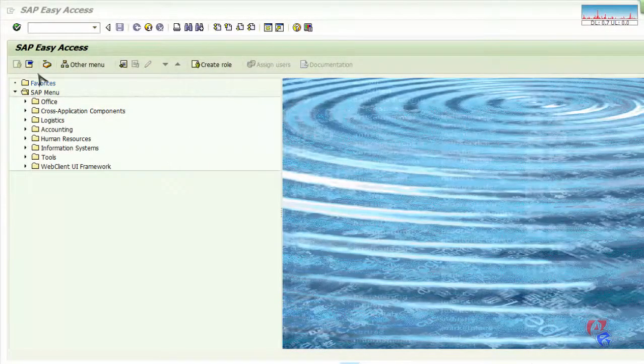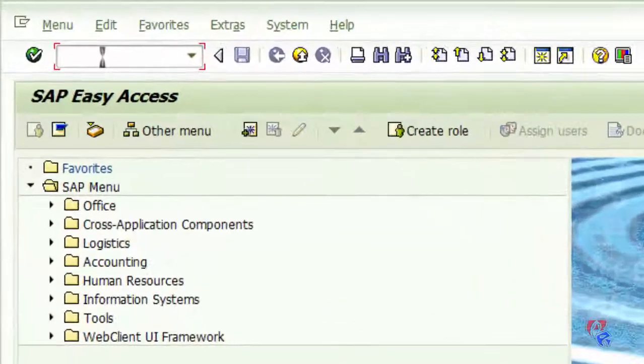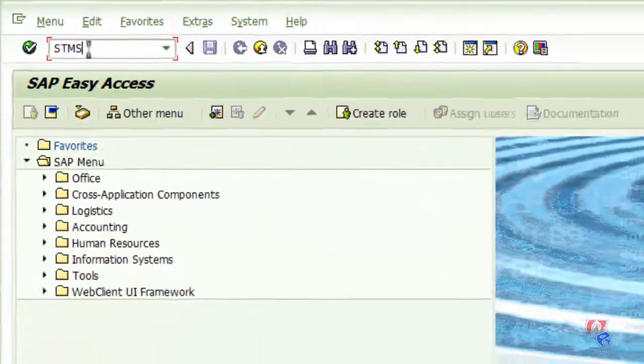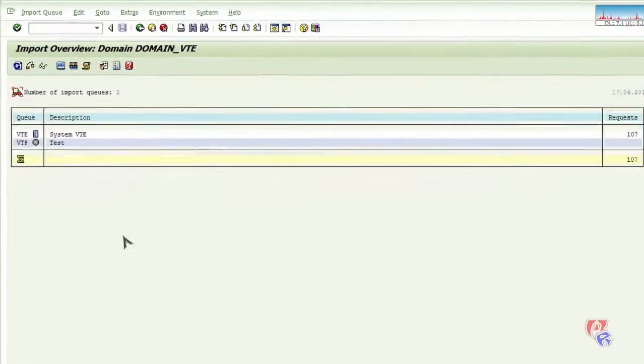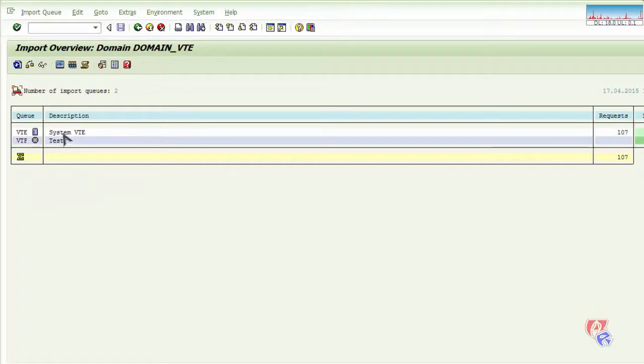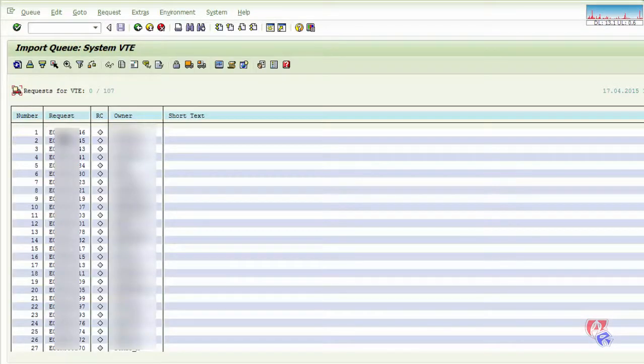Here I'll input the tcode STMS. Next we'll click on the transport truck right here. Then we'll select the server, just double click. So here we are at the import queue window.